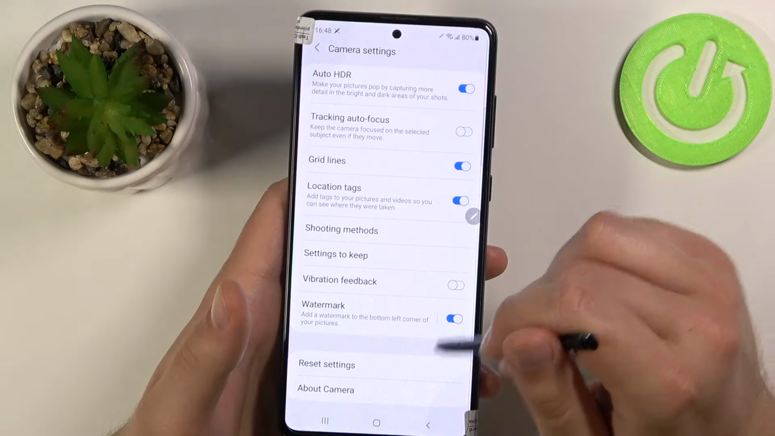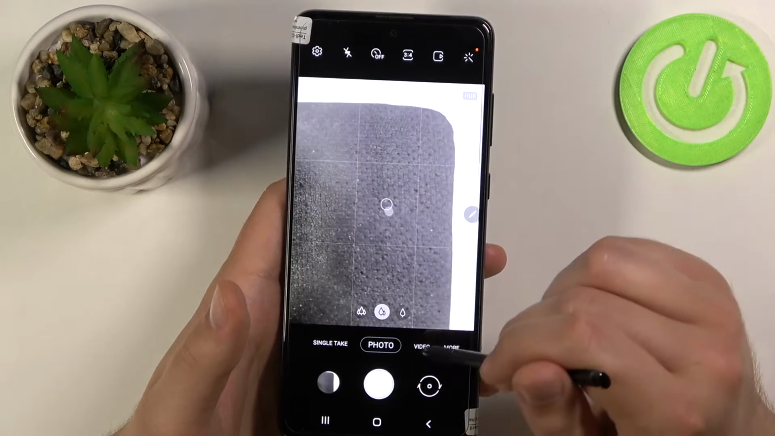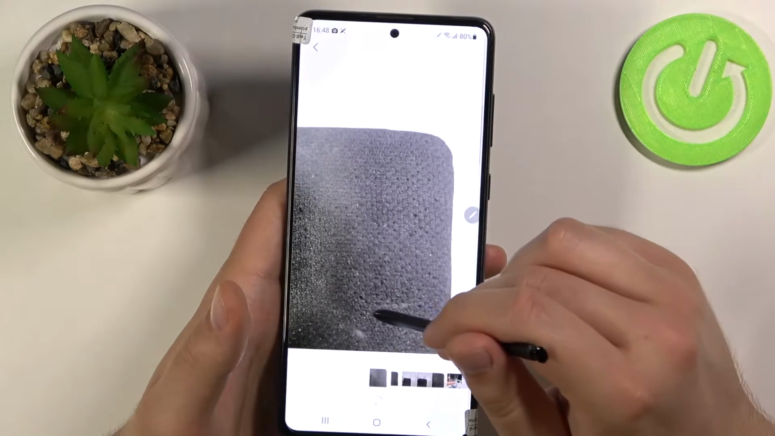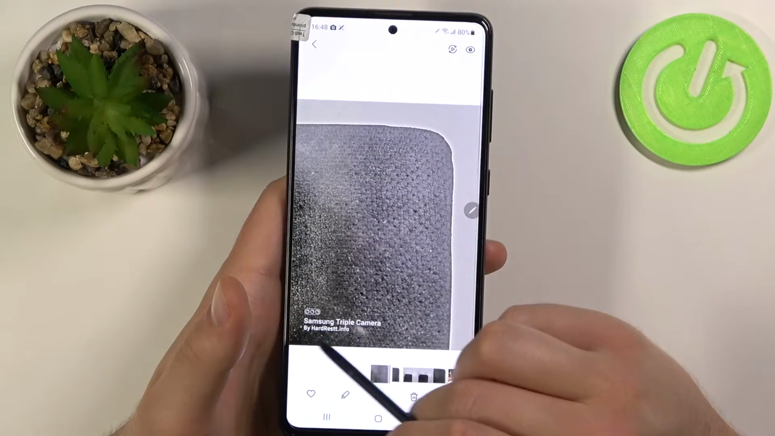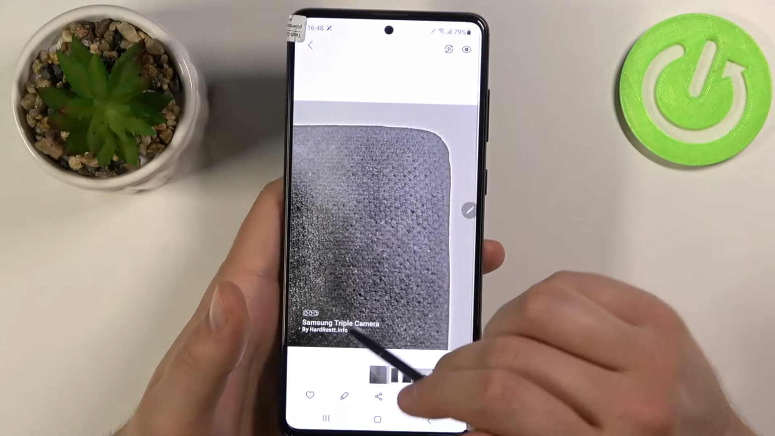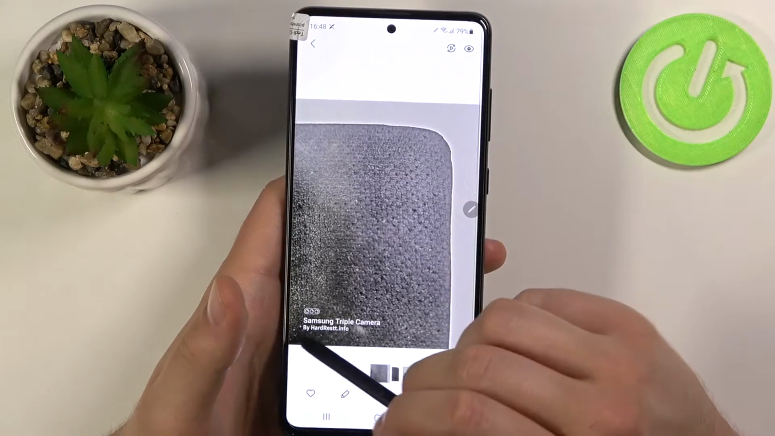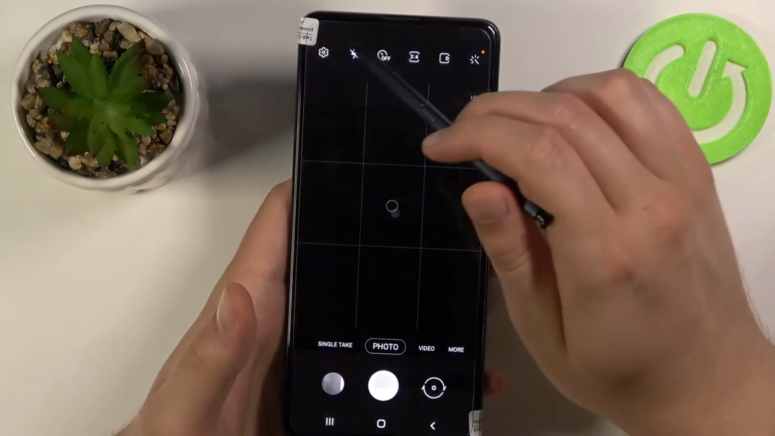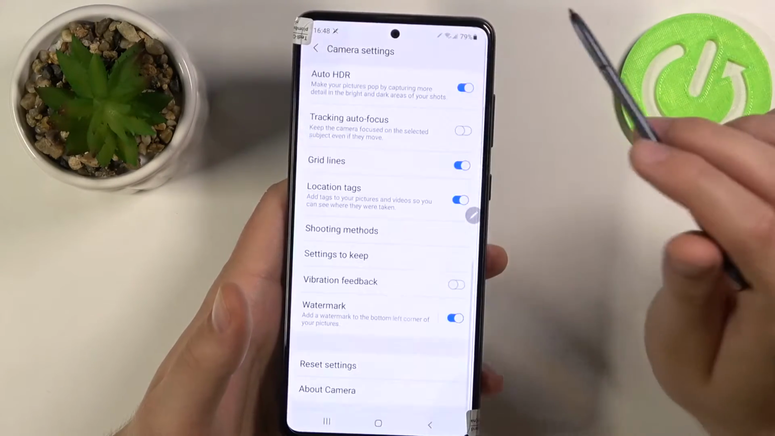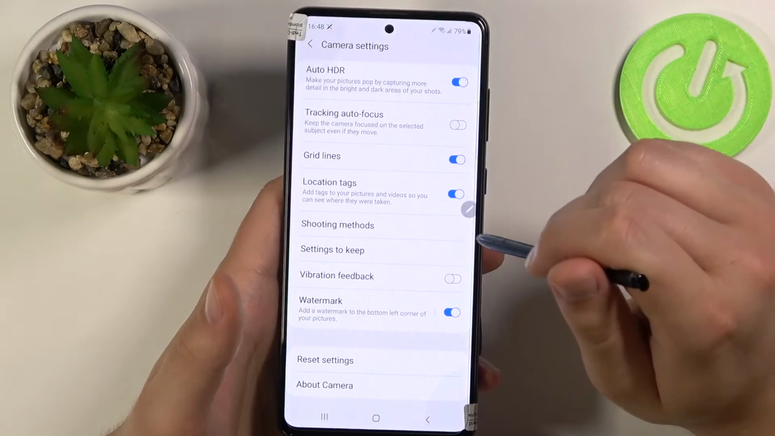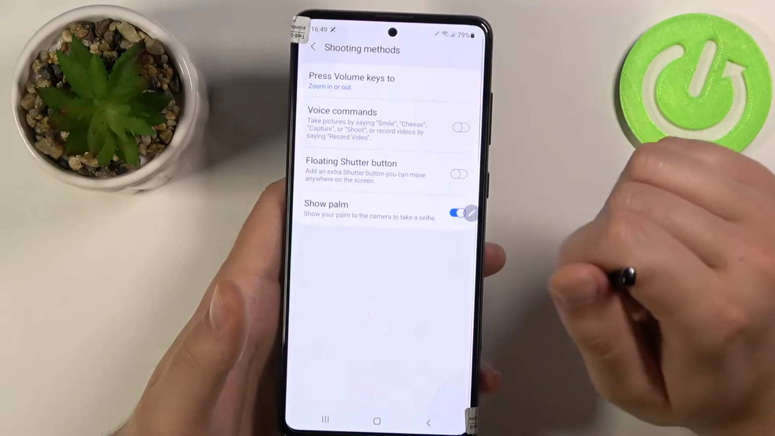Oh no, it's activated. So let's take a photo, bang. And as you can see in the bottom left corner, we got our mark that the photo was taken with the Samsung triple camera, and of course it was taken by the HardReset.Info. And there are the last few options.